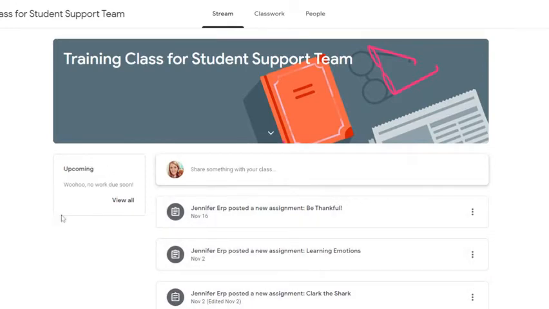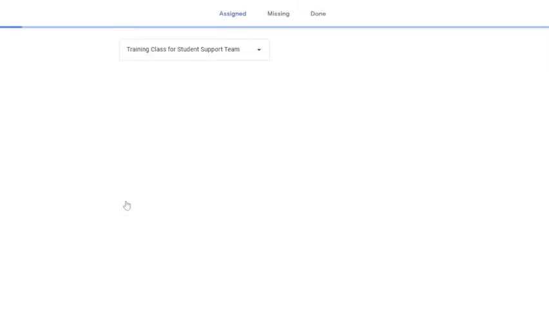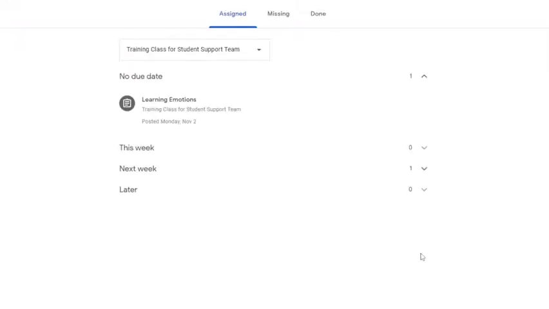The important box on this screen is Upcoming. Upcoming is going to tell you any assignments that have a due date that are coming up and need to be completed. This particular one says no work due soon. Don't let that fool you because there still might be work due. In that case, you're going to want to click View All from this box, and it's going to open a screen that's going to show you there's an assignment without a due date, but it still needs to be done.